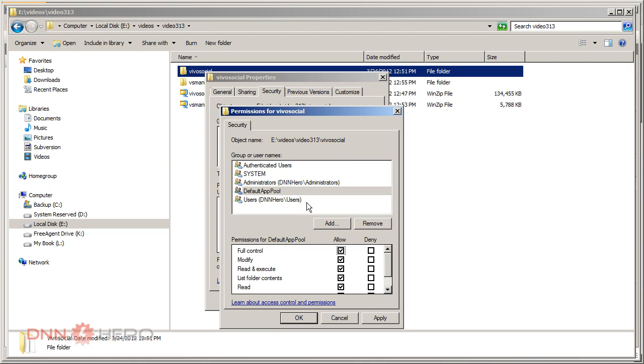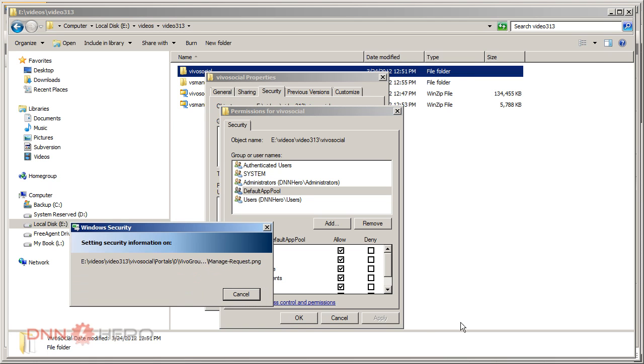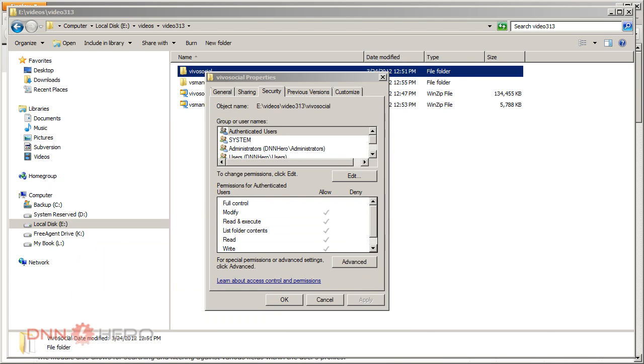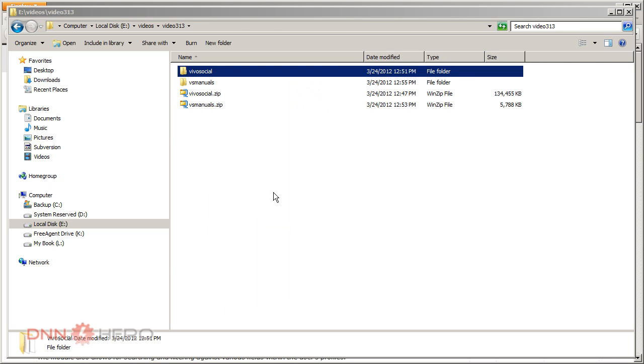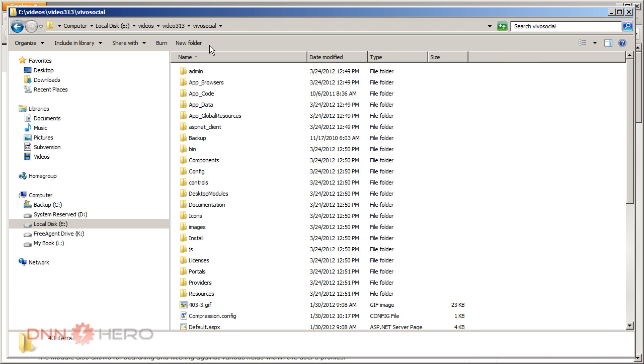I think that should do it. Apply, okay. So it's applying. Okay, so it's applied. I'm going to click OK. So now we have security done, we have IIS done. Let's restore the database. The database backup is under the main folder, and then you go to App_Data.